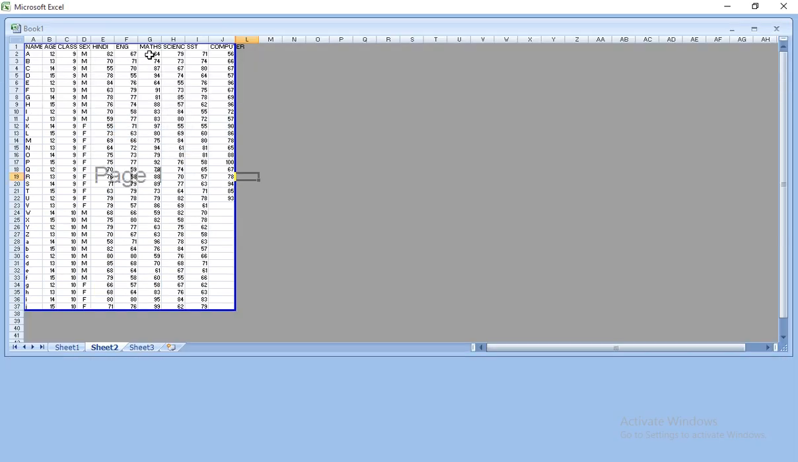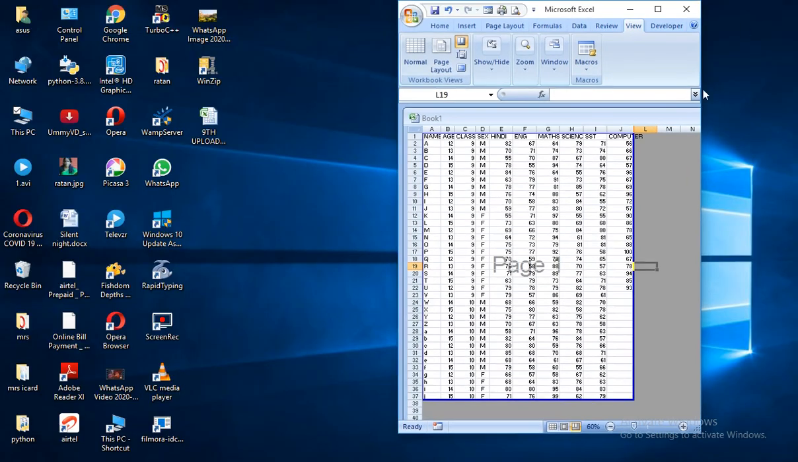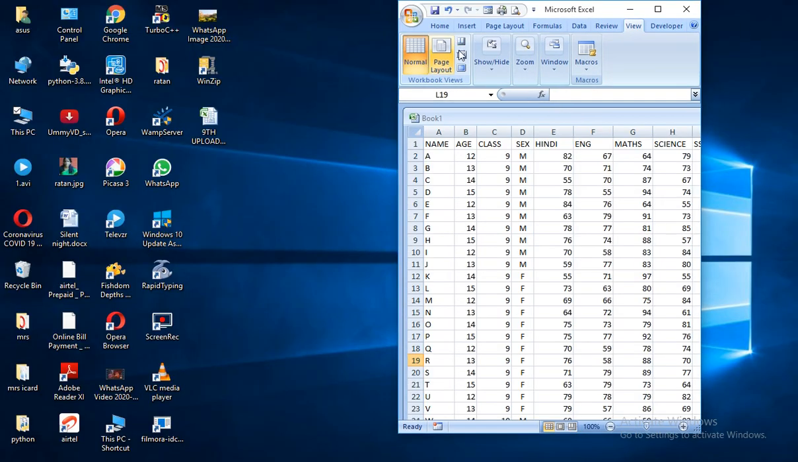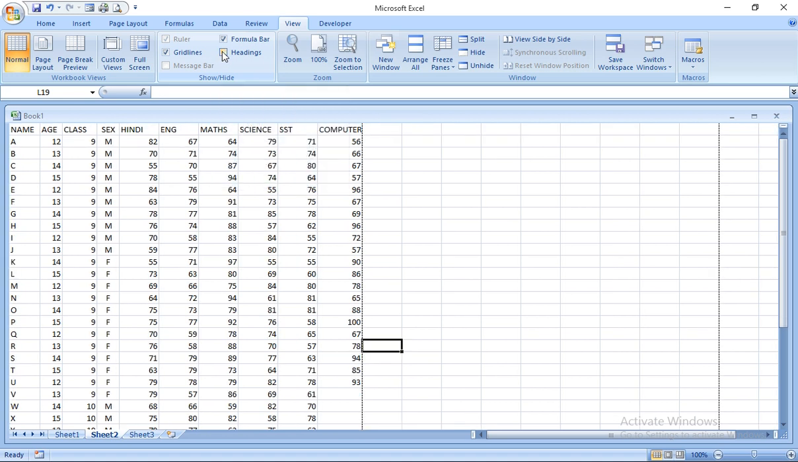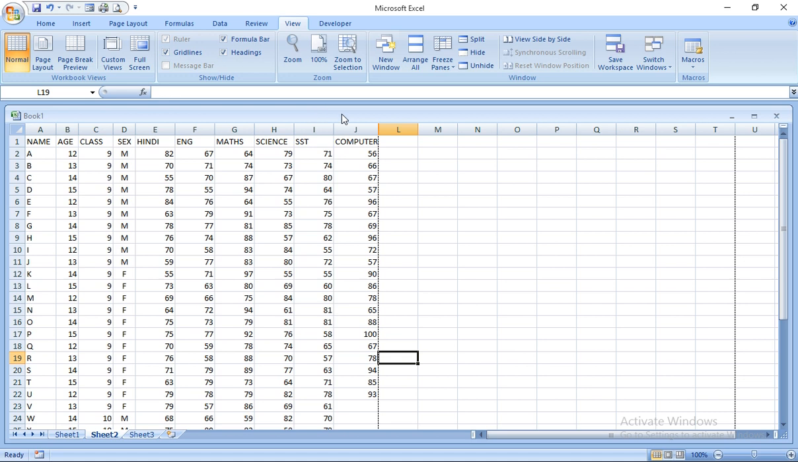Then full screen view, the same thing you can see in full screen, and generally we see the information in a normal view. Then you can see the grid or you cannot see the grid. Formula bar, where you write the formula. Then heading means row or column heading. ABCD is the column heading, and 1 2 3 4 is the row heading.